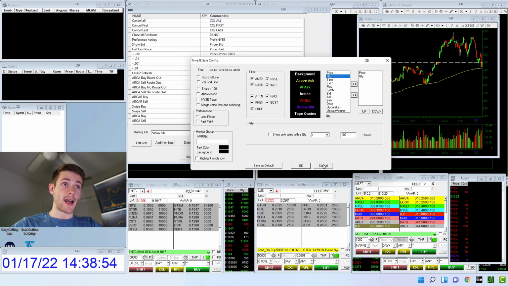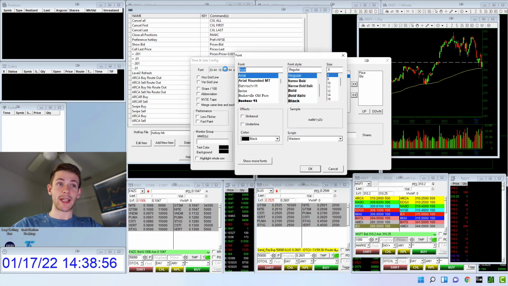You can also change the font. You can change the size. You can change the color. I mean, it's very, very, very customizable. And seriously, man, it's pretty crazy. You can change the text color.